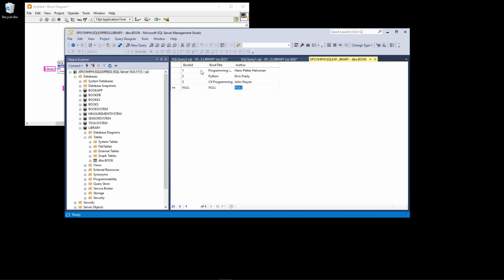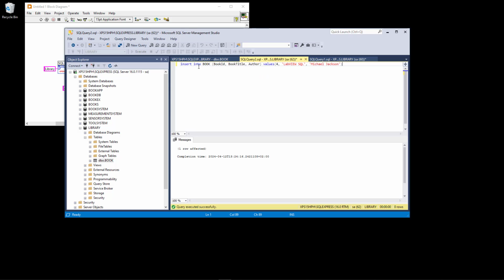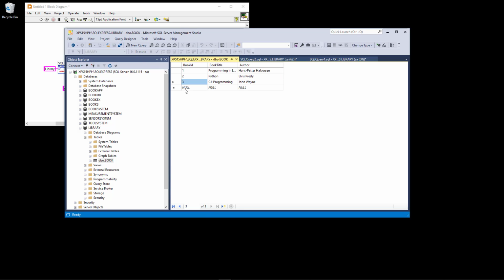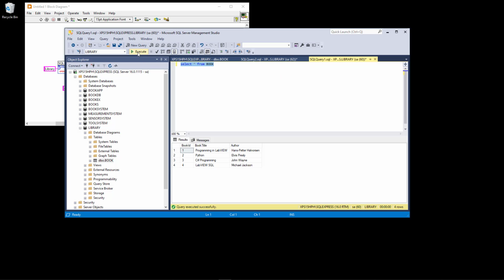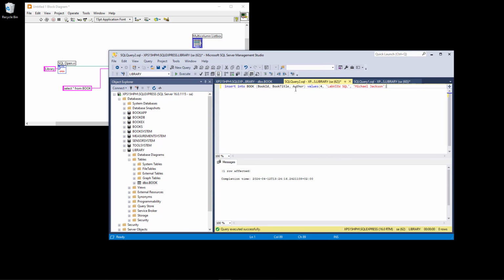Then I can just also update this one. So basically now we have 4 books in our database, but let's just delete this last one. I just right click, delete, and now we are back to 3 books. I can also run this query, select all from book, we have 3 books. Now let's go to LabVIEW and create this book number 4.